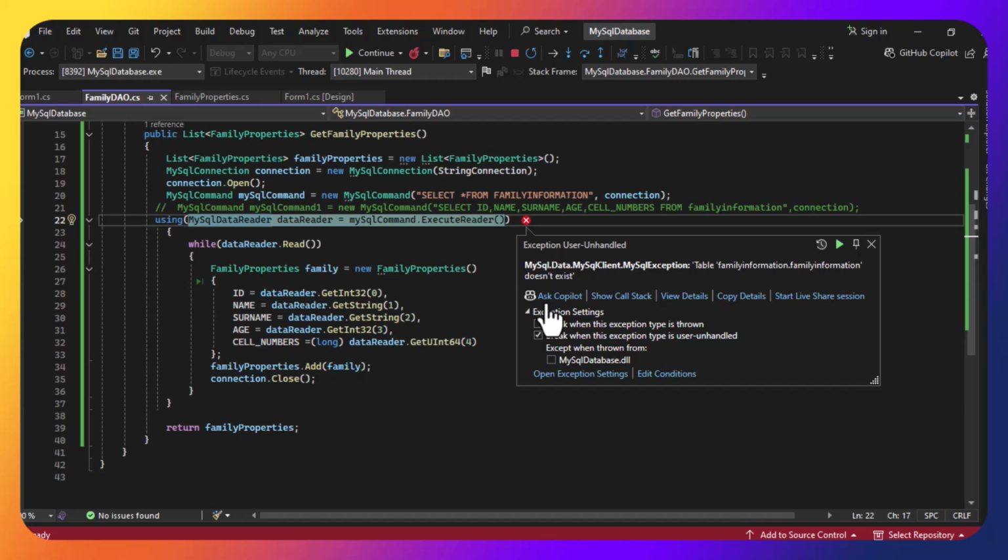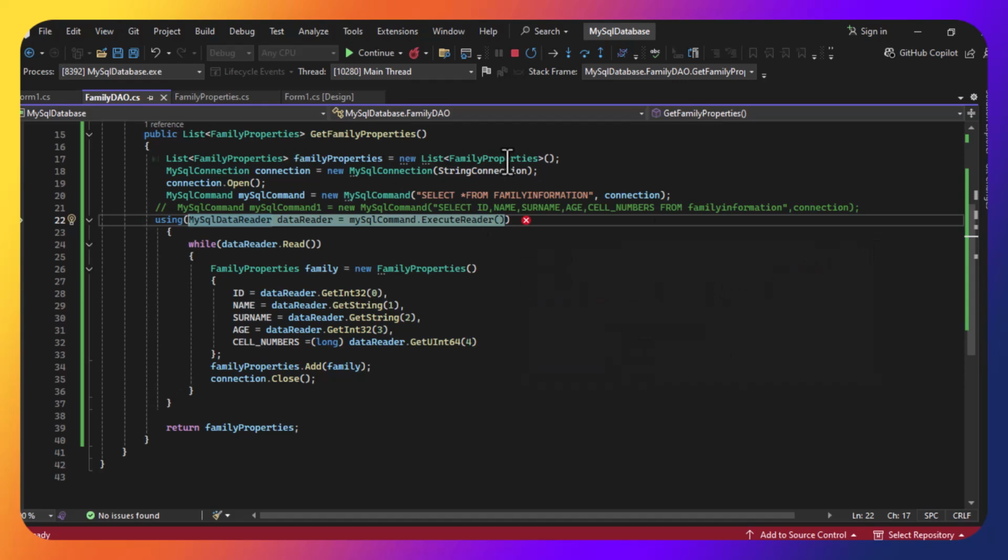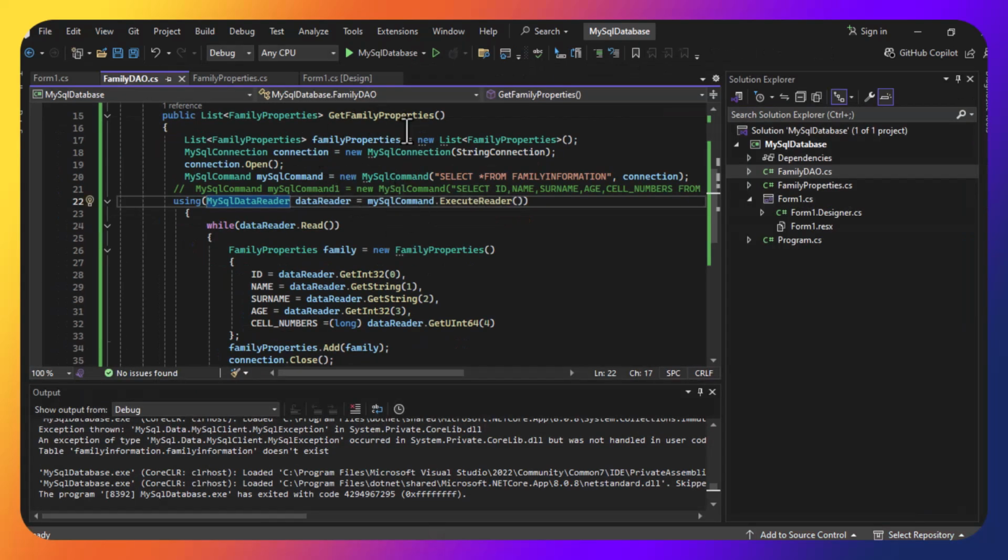Table family information. Okay, let me just look closely at this. Let me try to look at this very close. Let me try and look at this.